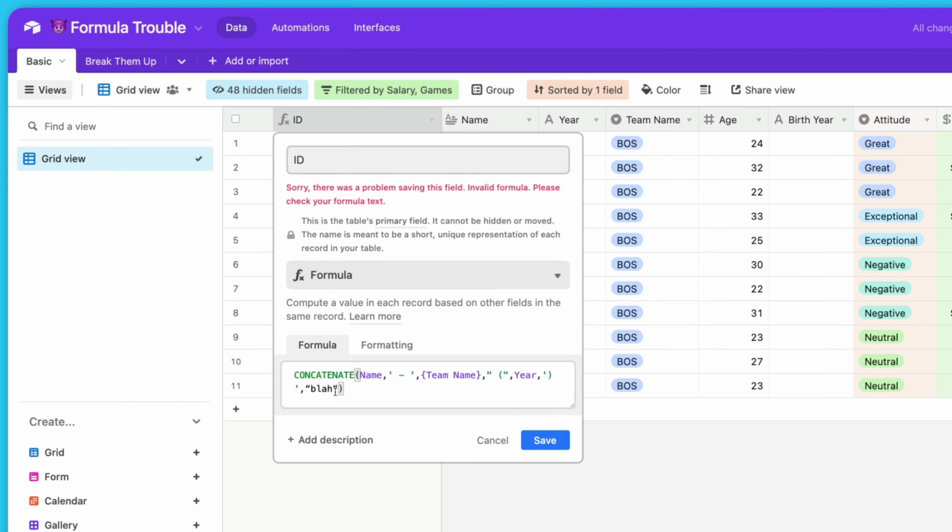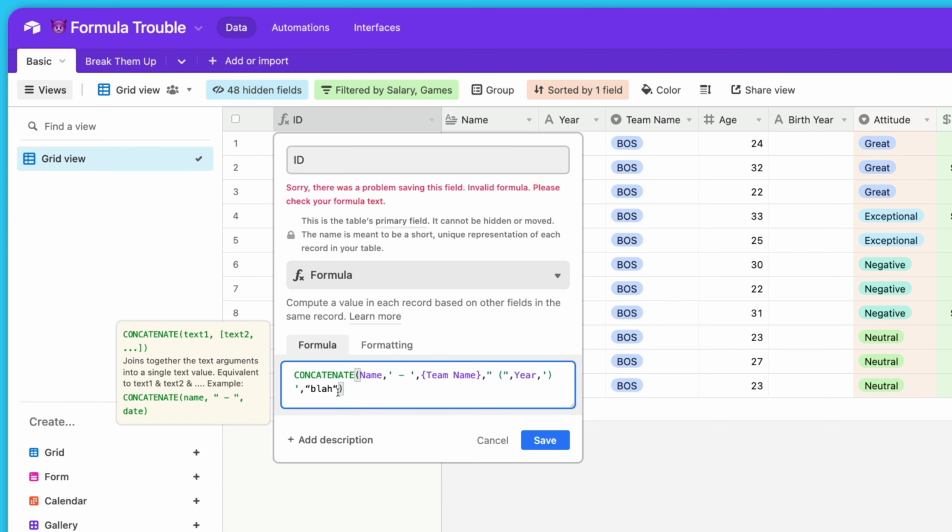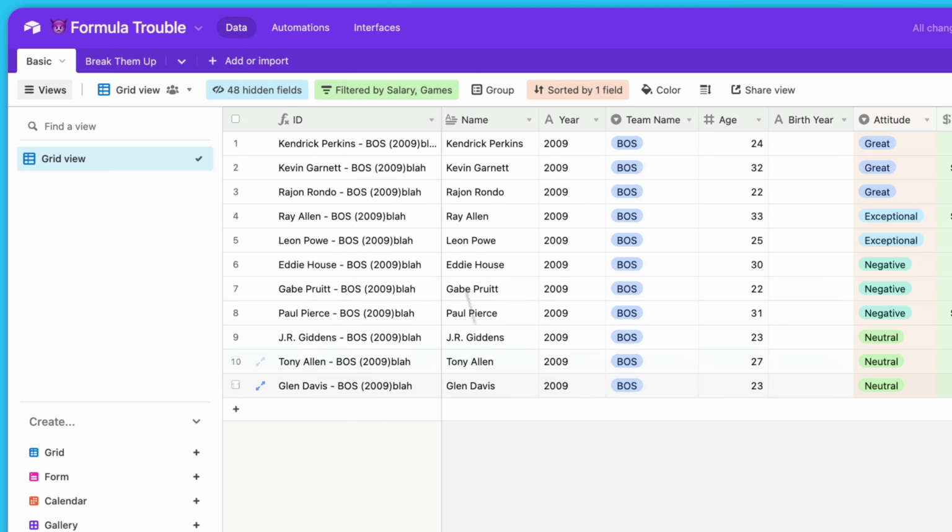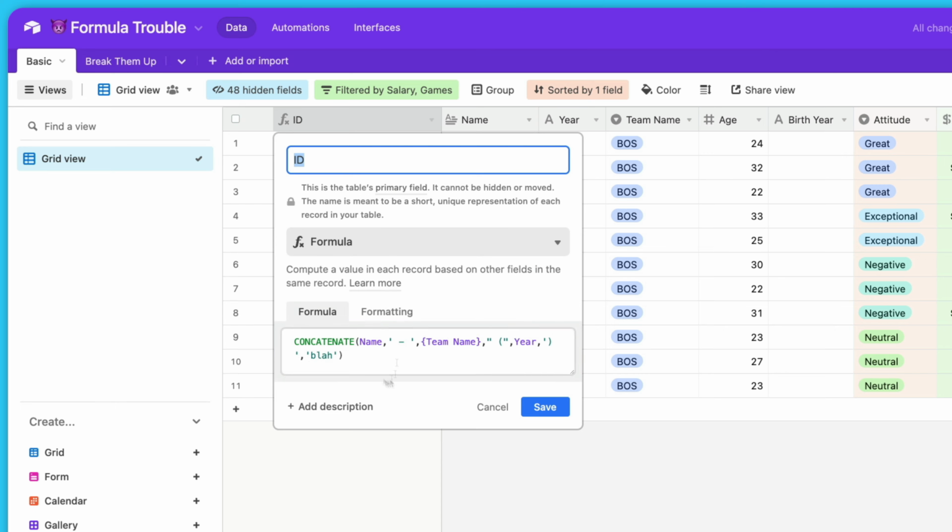And so just if you're pasting text from outside of Airtable, you need to watch the type of the quotation. So if I go in here and type in a normal single quotation, the thing is fine. And you can see that blah at the end there.